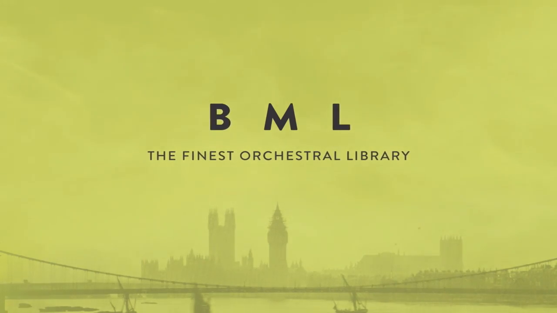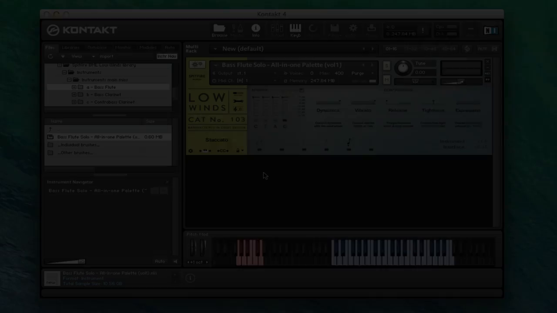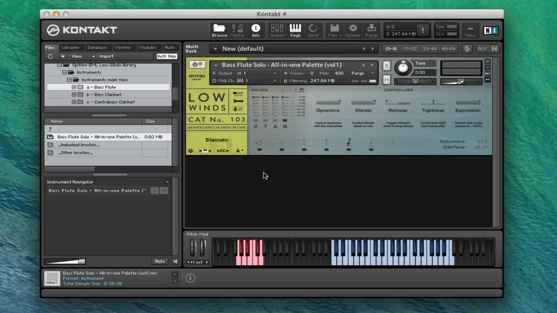I'm going to show you today the latest addition to our BML line, which is the Low Winds library. And this has three fabulous characterful instruments to add to your compositions: the bass flute, the bass clarinet, and the contrabass clarinet. And it has all of the essential articulations that you would need for writing with these three instruments. So we're going to leap right in.